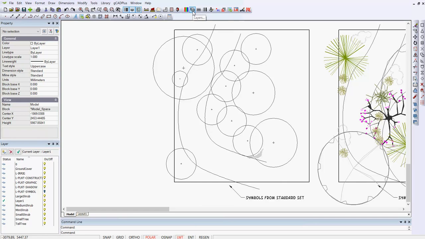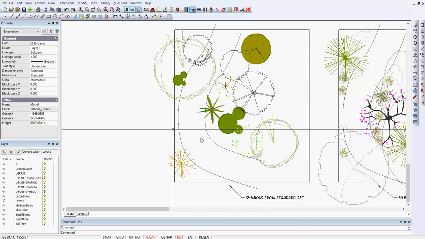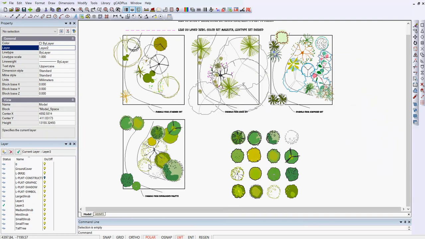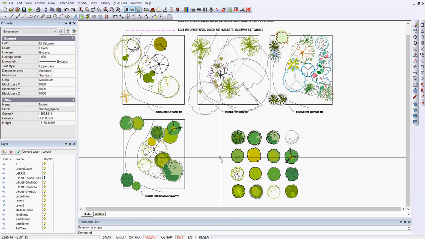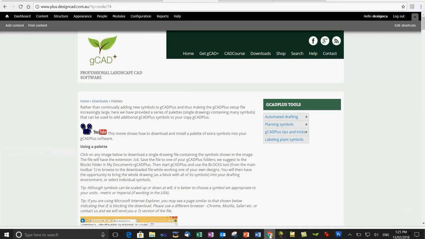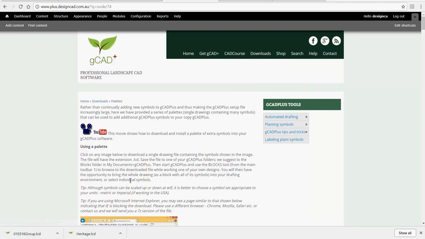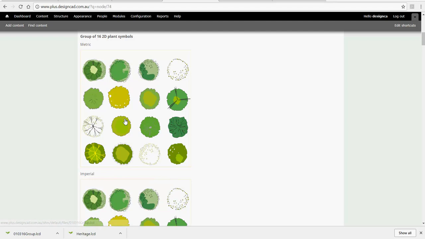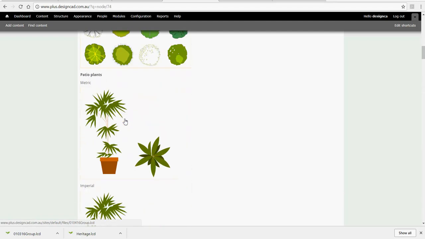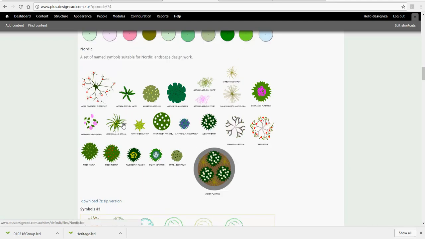Let's turn the symbol layer back on again and the construction layer back. Well, I've now created a fourth little panel. This is this one down here, bottom left, and I've populated it with symbols that I've got from the gCADPlus website. Let me go there to that website now, and under downloads and palettes of symbols, we've produced a whole series of symbol sets that you can download. There's this set here which you're just about to see in the gCADPlus environment, patio plant, just block symbols and name symbols, and it goes on.